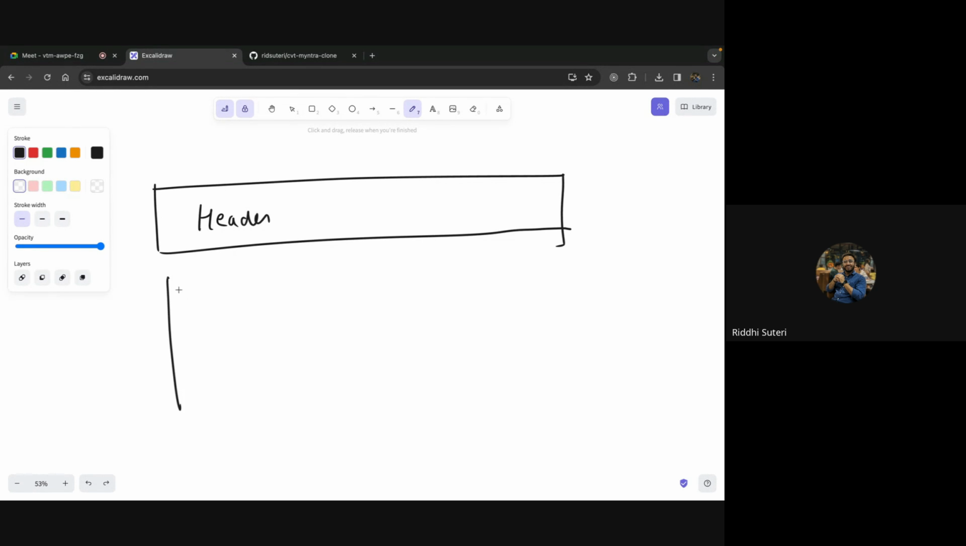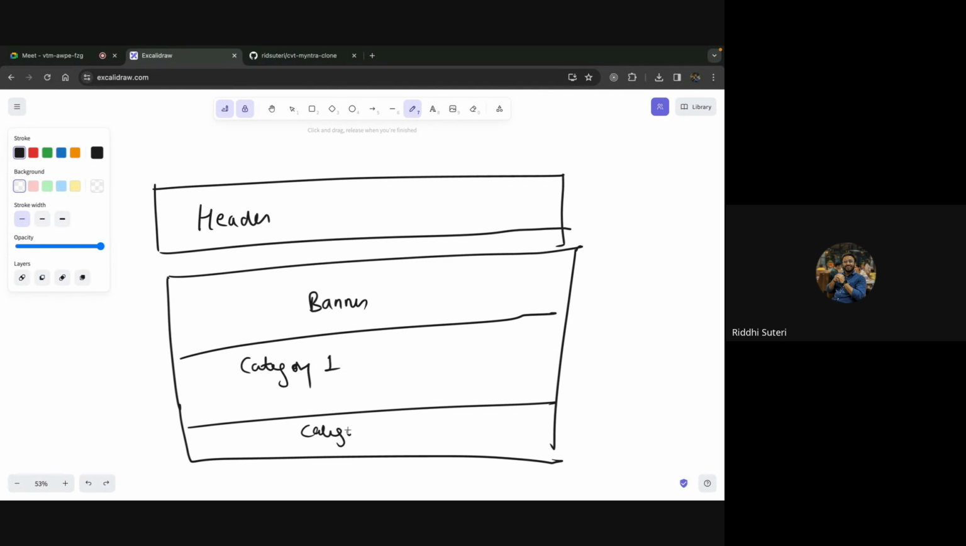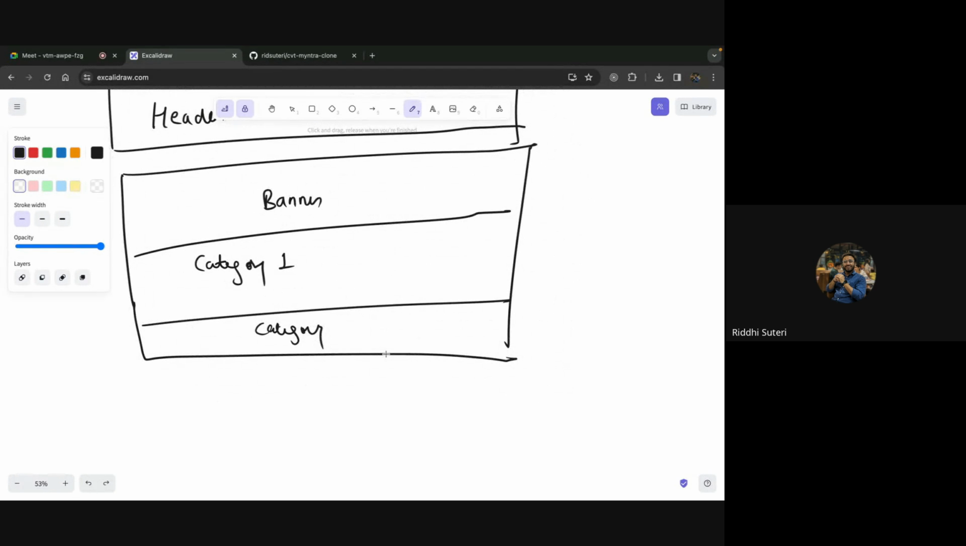Second part is your main part. The main part will include all of the stuff like banners. This is the banner. Then you'll have categories. And we are planning to only have two sections, category 1 and category 2. Because there is a lot that you can do, but let's just settle with two categories. After that, you can have a footer section.